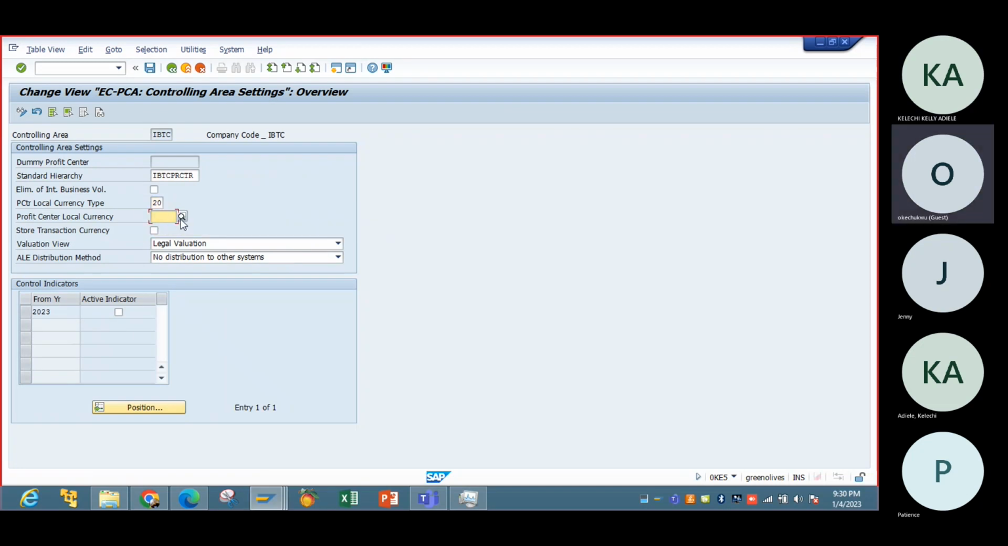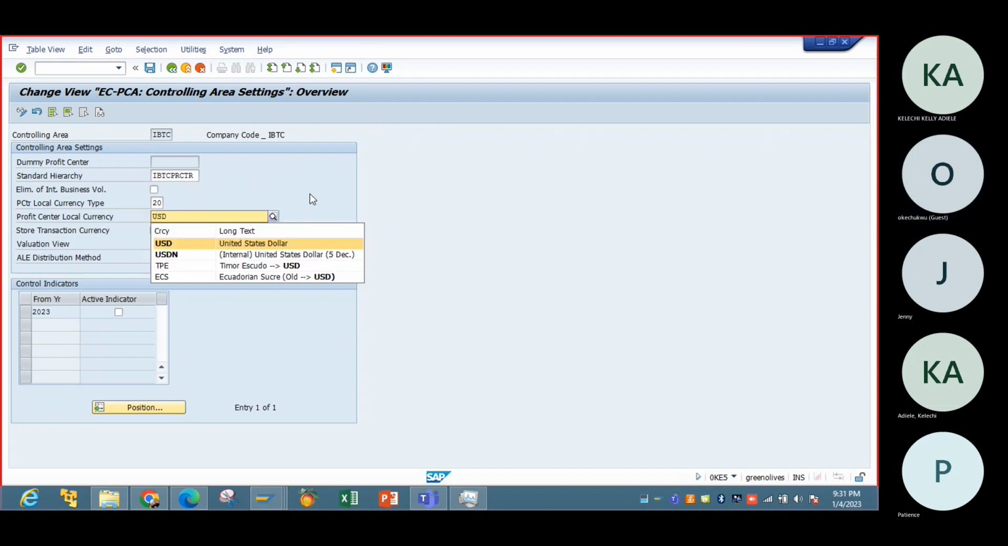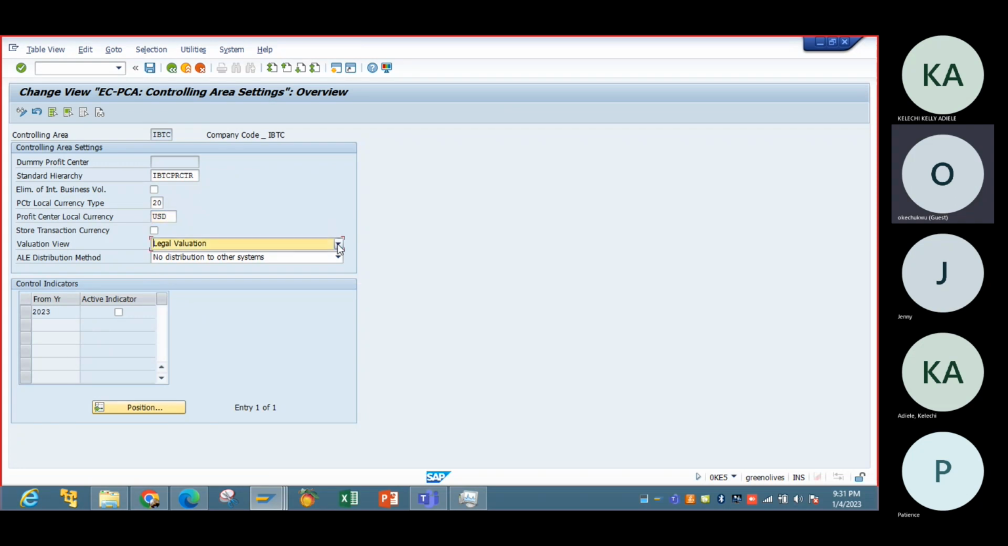Go to Currency, valuation. Okay, yes. So choose your currency. Okay, so your valuation, tick there. Let's see what comes out there. Yeah. No, don't pick legal valuation. Just here. Yes.